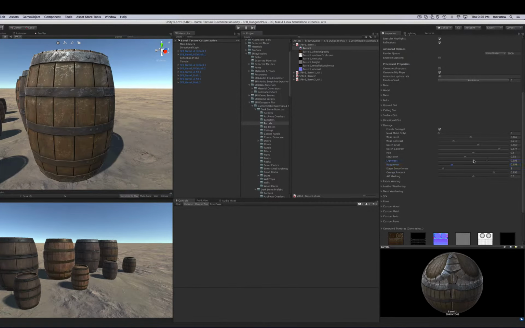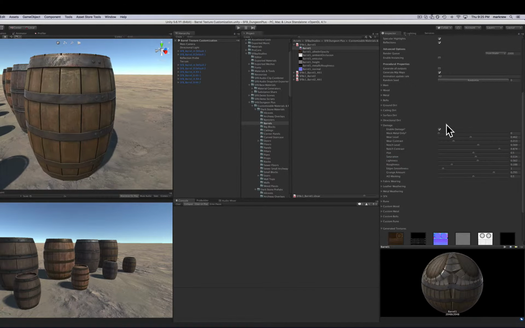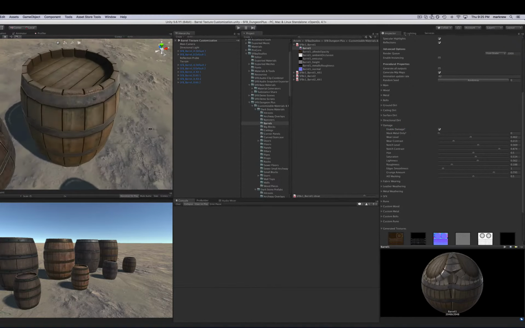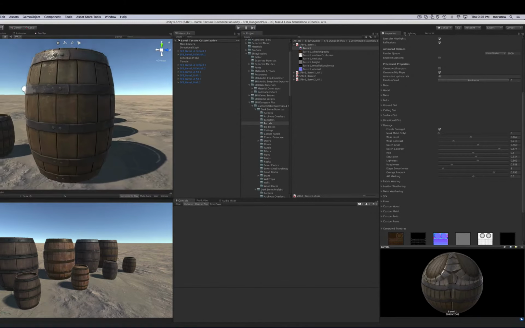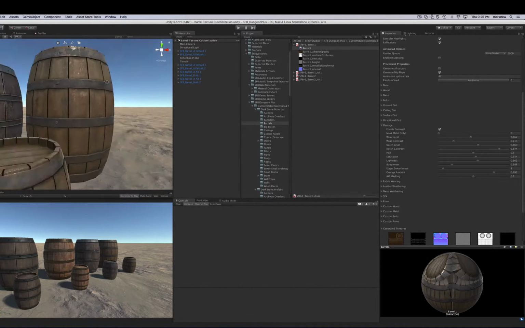Oops. Lightness. Let's bring that back a little bit so it's not so. So saturation up a little bit. All right, and then if you toggle that off and on, you can see the difference we've made there. That's a pretty substantial difference, and it definitely gives a different look to the barrel.